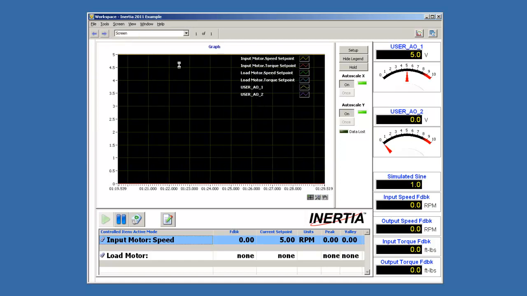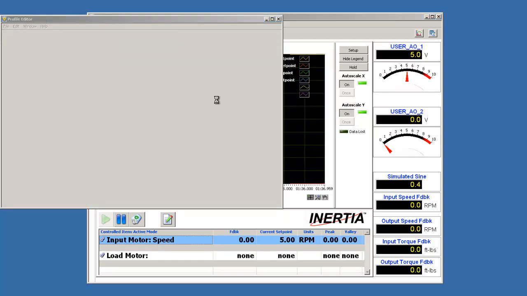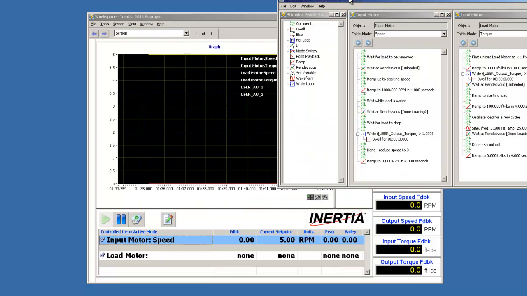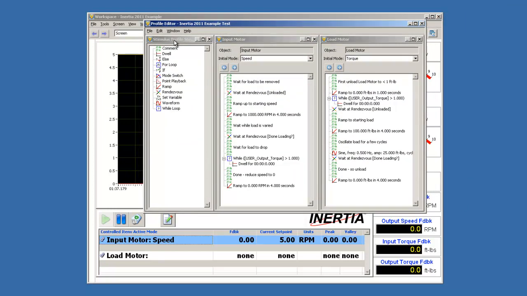We also provide a test editor that links directly into the control objects that you've created with INERTIA. Let me open an example profile here. So in the profile, basically you can simply drag and drop various step types into your profile and do such things as ramping, waveform playback, bumpless mode switching, data point playback, various logging features. You can create different log files, different triggered log files, all that basically within a test. And there's virtually no limit to the size of the test and the number of control objects within a test.